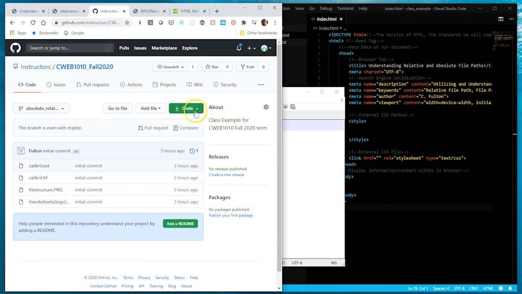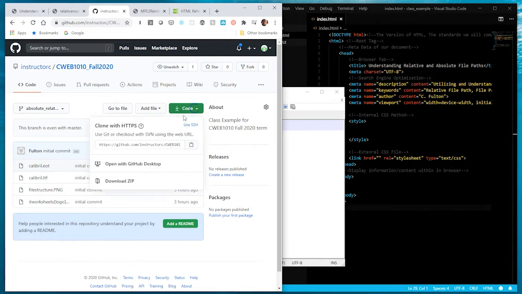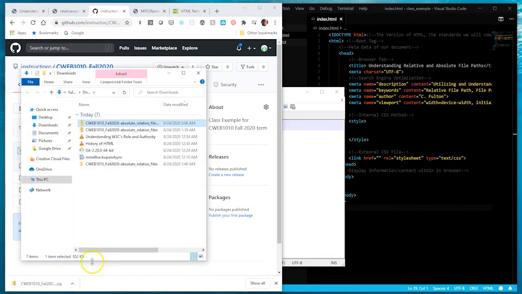What you want to do is just click on this green button that says code, and you can go ahead and download the zip file. Now it's going to download as a compressed state. So go ahead and download that folder here. I'm going to say show in folder. Now I already have it downloaded.